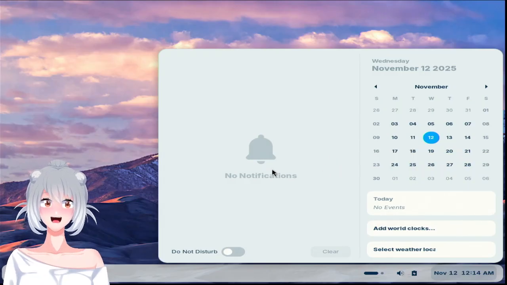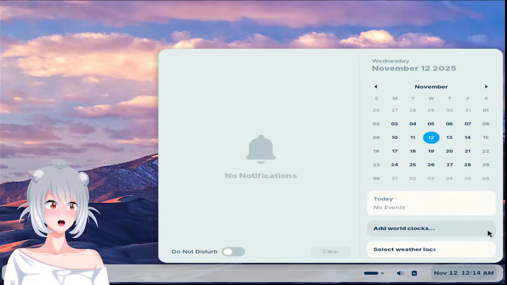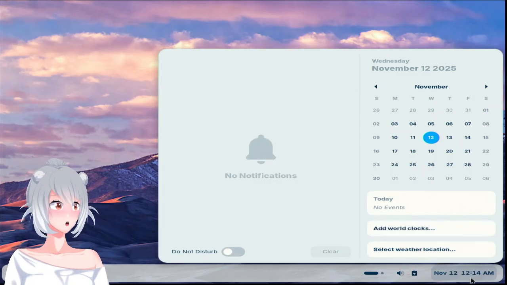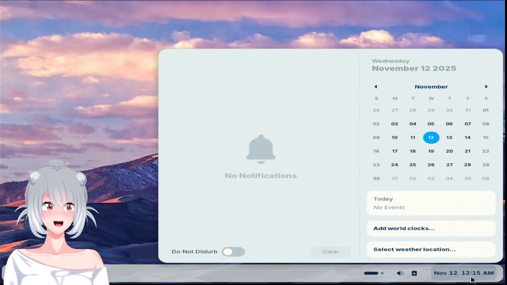Yeah, it looks like there's an entire notification panel. You can set a do not disturb. You can add additional clocks. So right now it just shows my local time. Yeah, it is actually 12:14 a.m. when I'm recording this. Don't judge. But it looks like I can add additional clocks. Let's see, select weather location.